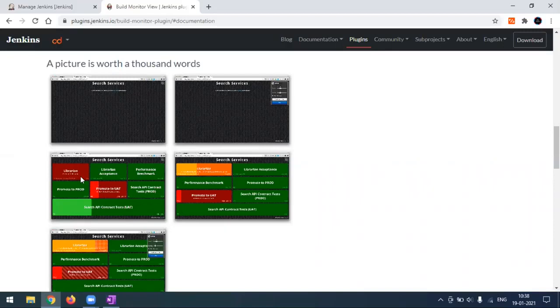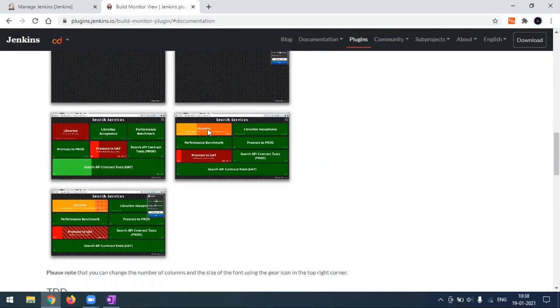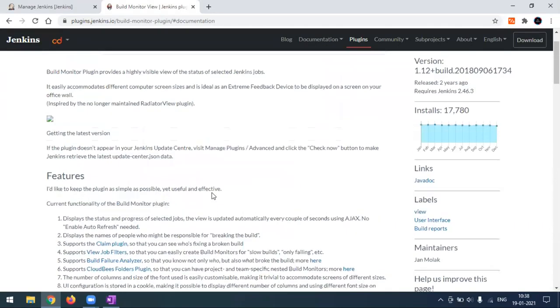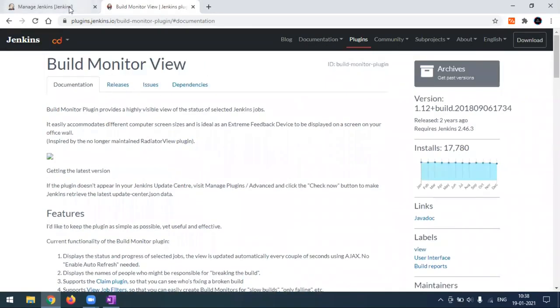Okay, so whatever is coming in red color, you can see this is a failure one, and if it is orange or yellow color, which means something like partially succeeded or failed, and the green color is completely successful, right? So likewise, we can build our monitor view for Jenkins jobs. Okay, so this is a plugin that we have to add.